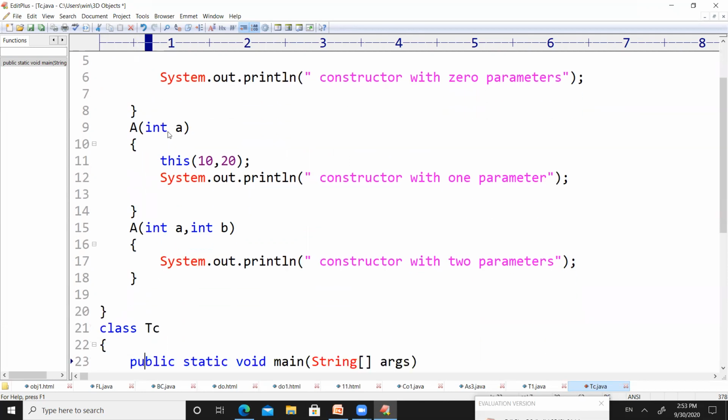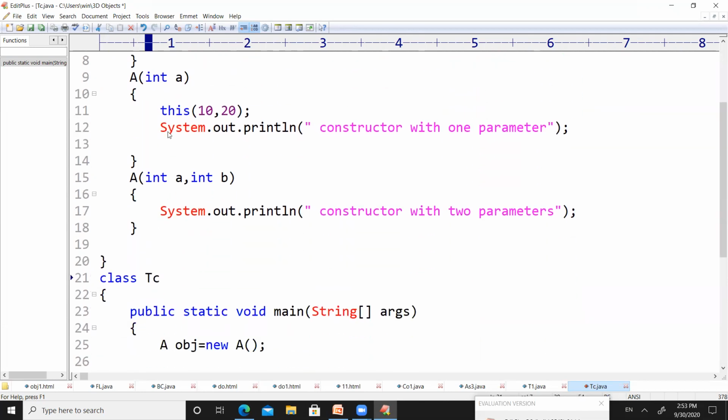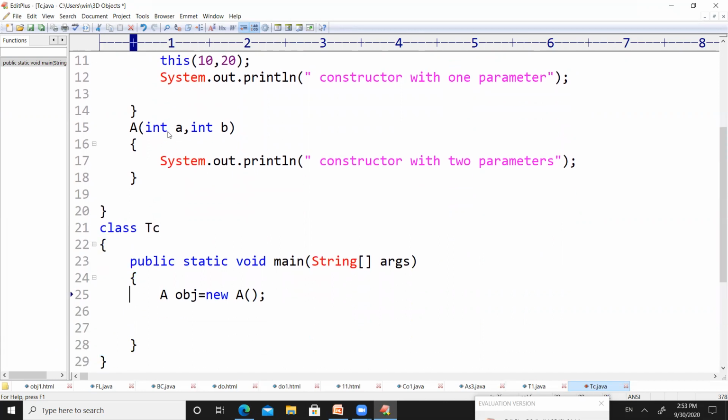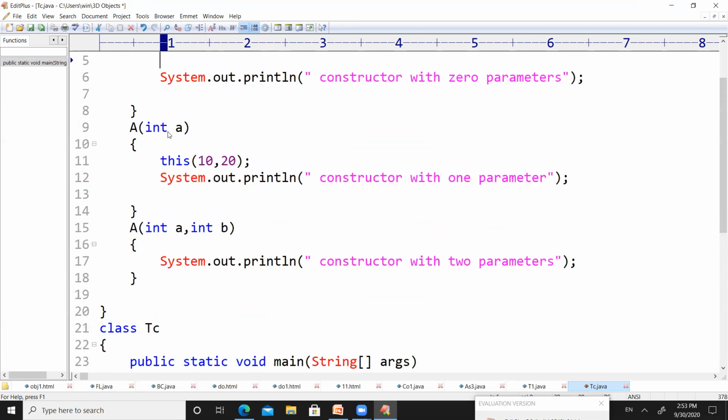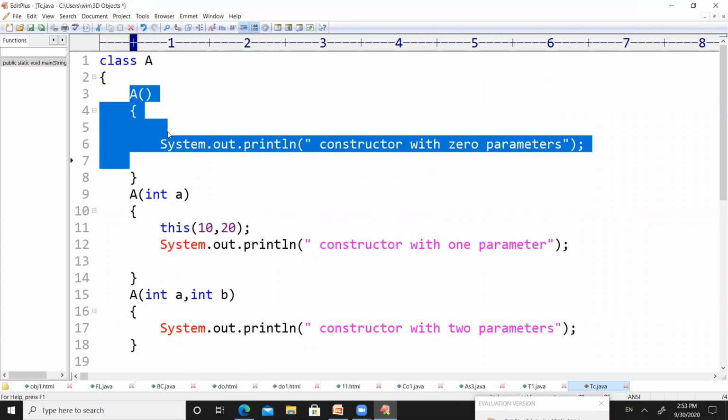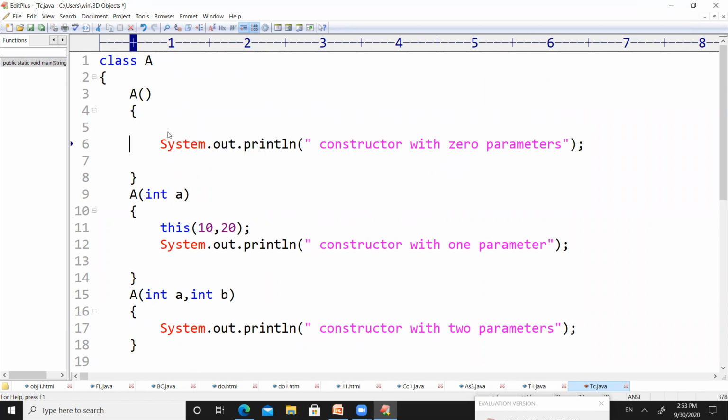In the next class, class TC, we have written the main method in the Java programming language, and we have created an object for class A. While creating the object for class A, we don't pass any value. So we are going to execute the constructor which has 0 parameters. The output of this program will be constructor with 0 parameters. So let us check this one.